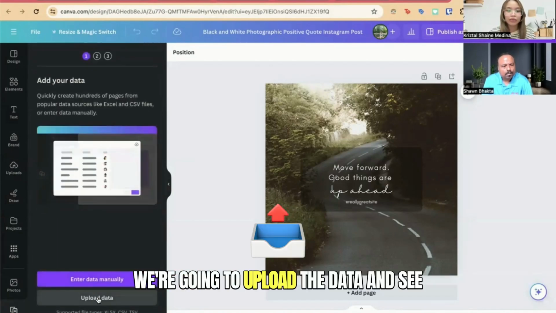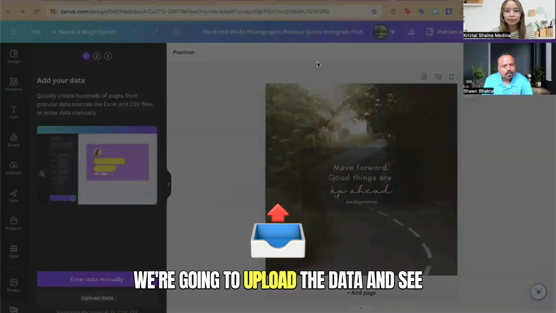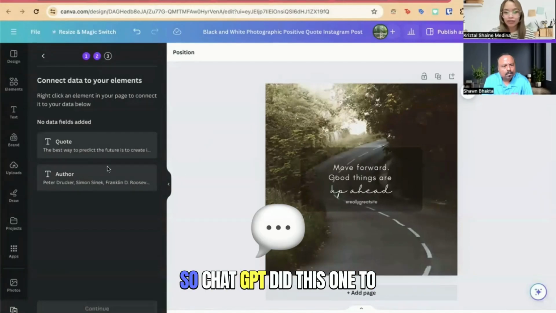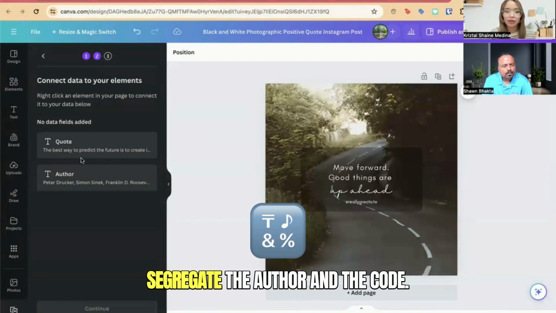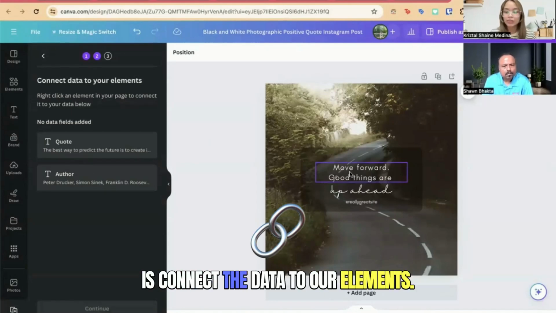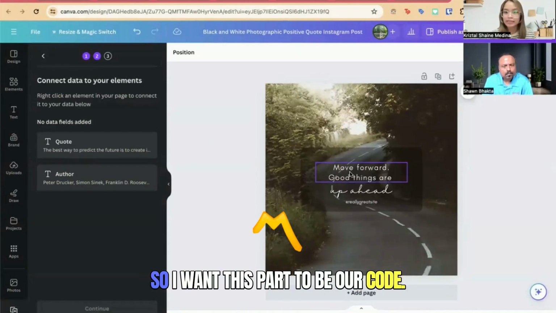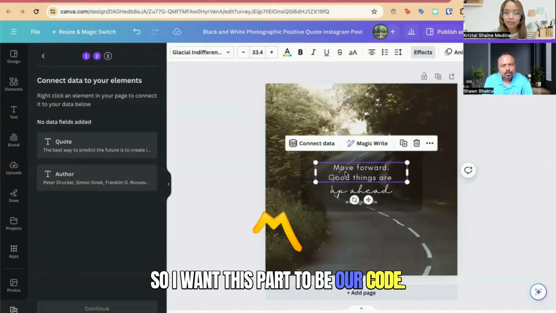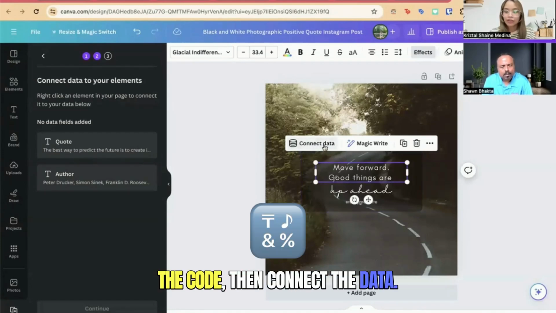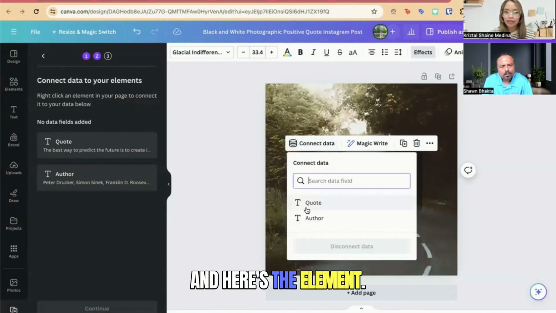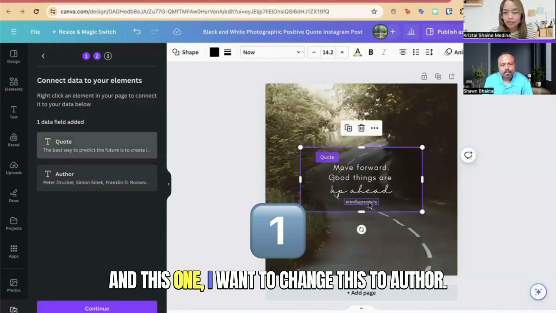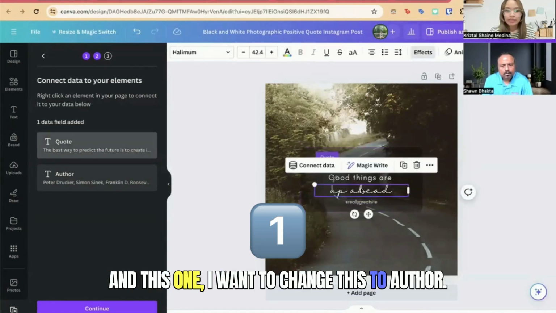We're going to upload the data. And see here, we have the quote and the author. So ChatGPT did this to separate the author and the quote. Next, we're going to connect the data to our elements. I want this part to be our quote. So next we click the quote, then connect the data, and here's the element. And this one, I want to change to author.